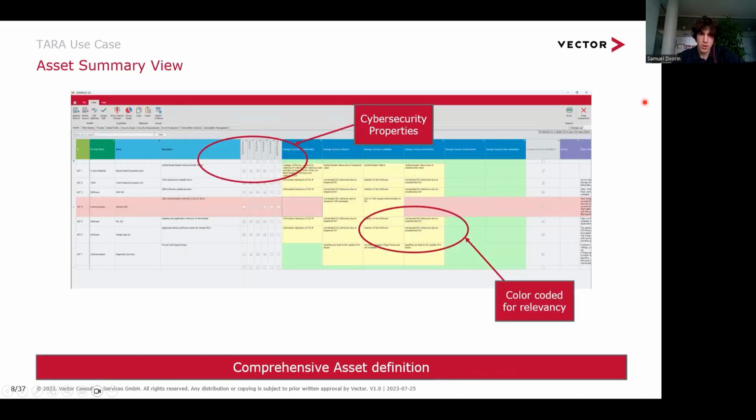So when you first open the tool, you will see this screen, which is the asset summary view. And here you have a comprehensive definition of all assets. You have cybersecurity properties and damage scenarios, which are color-coded based on the relevancy. And in this view, you can view the assets you've created. However, for data entry, the way to get into the app is to double click on any row, either a blank row, which will start a new asset, or a filled row, which will allow you to modify the asset.